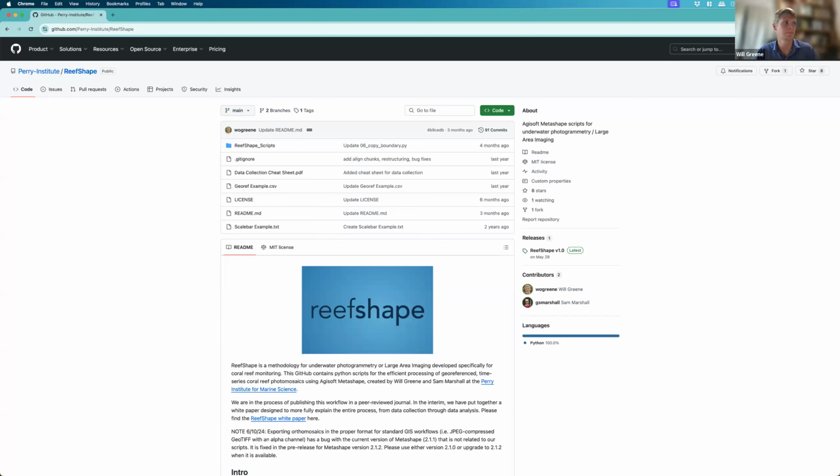Okay, thank you. Next question is from Kelly. Can you link plots together that overlap to analyze a larger area? Yeah, so you definitely can. Our process is set up just to be able to handle one single plot at a time.